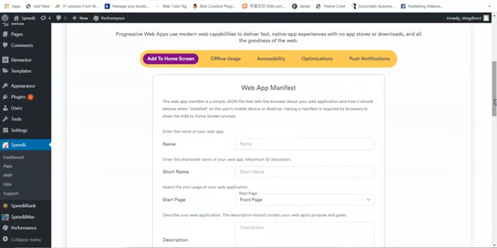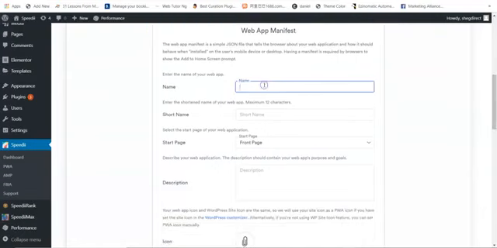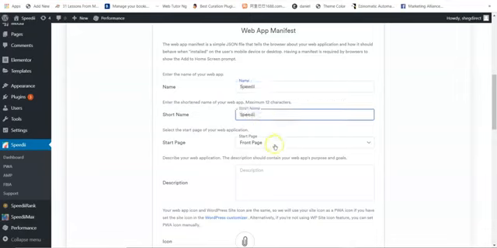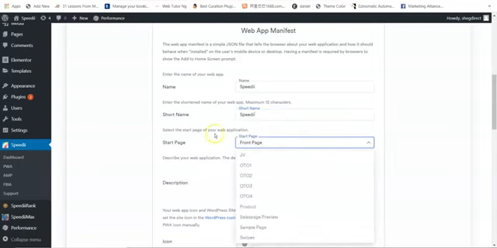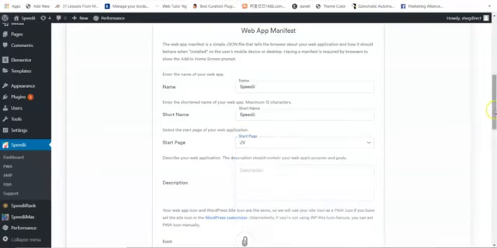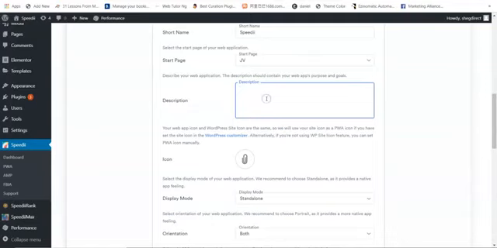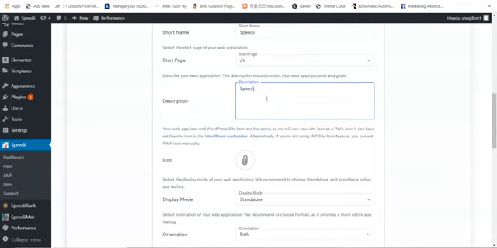So to set that up, you have to come to this place and give your app a name. I'm going to put Speedii there, as you can see. Then short name, again Speedii. Then front page. Now select the start page of your web application. In this case, I can select this. Then you come to description. You just give your website description here. So let's say that's my website description.